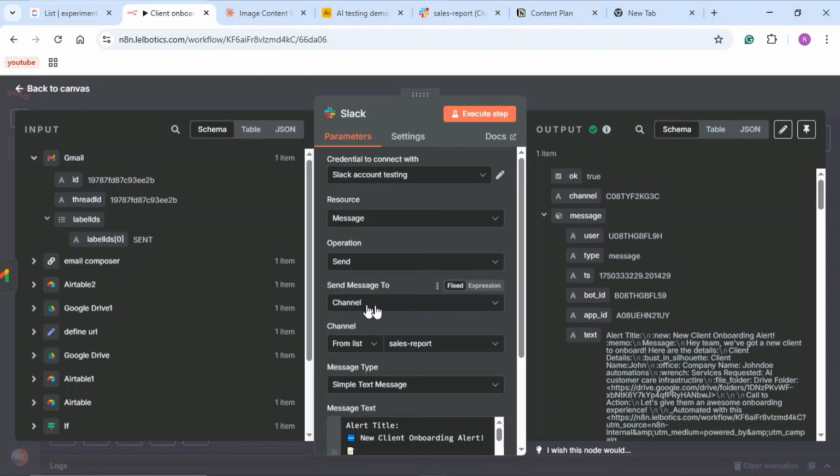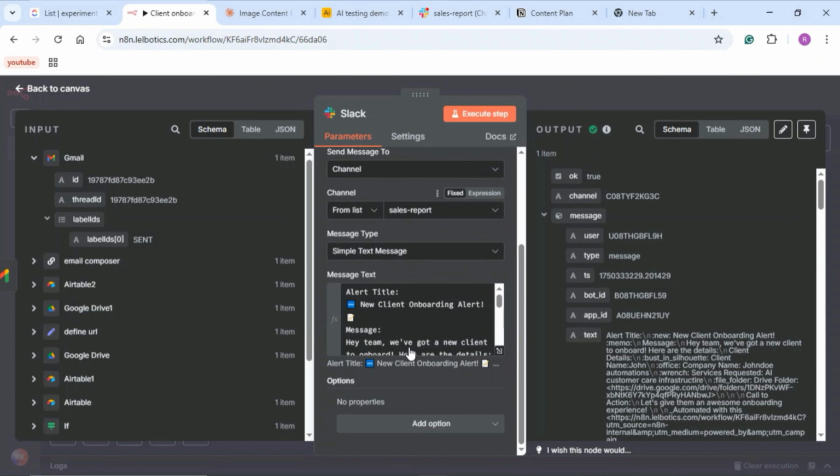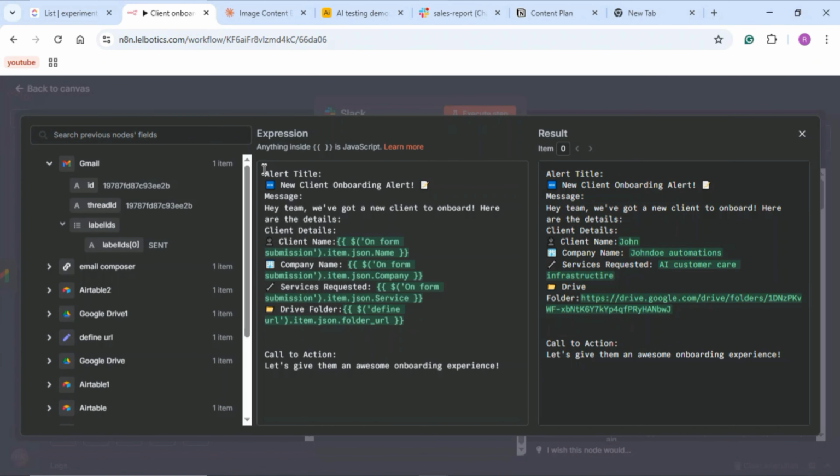Set the message, alert, New client onboarded. Review details in Airtable. Drag fields from set and Airtable nodes. See my linked video for Slack credential setup.